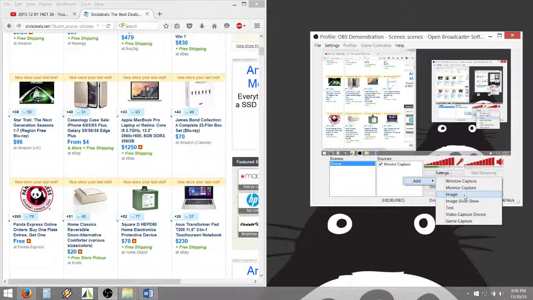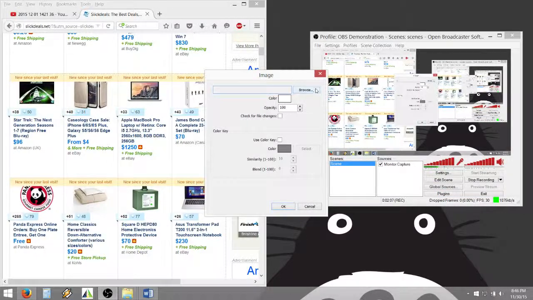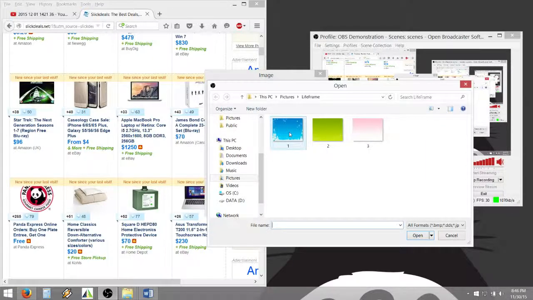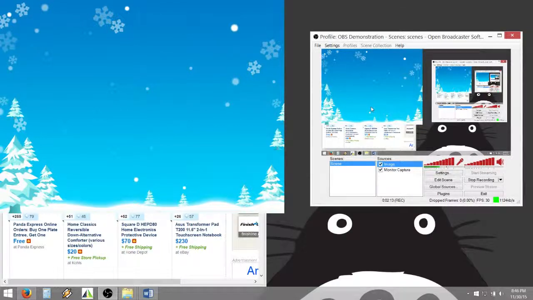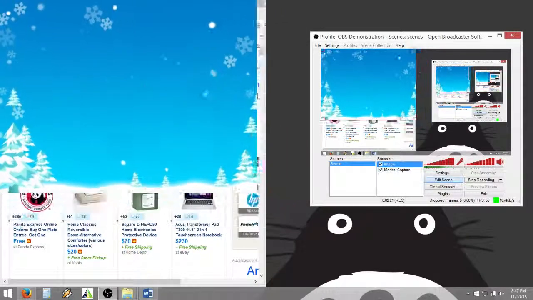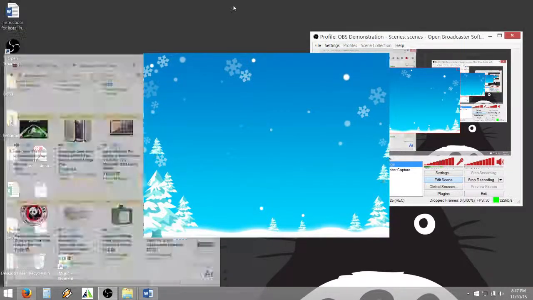Another thing you can do is add images. So you can name your image whatever you want, and then you can browse in a folder. So let's say I want this one, for example. I'll click OK, and then it'll pop up on your OBS window. So you can edit it. When you edit it, you can make it smaller or bigger. I'm going to minimize my web browser.